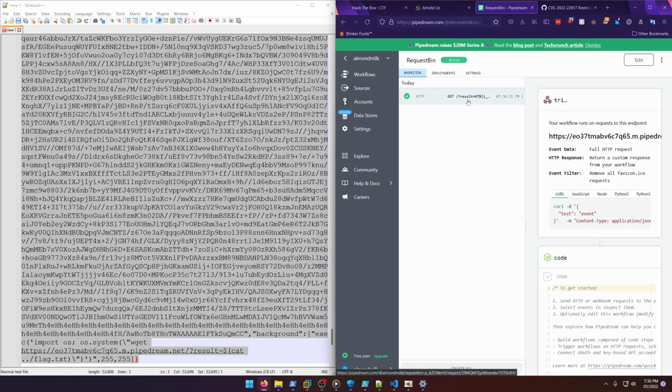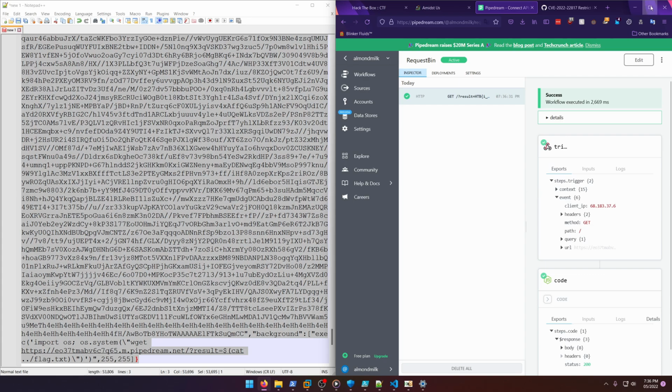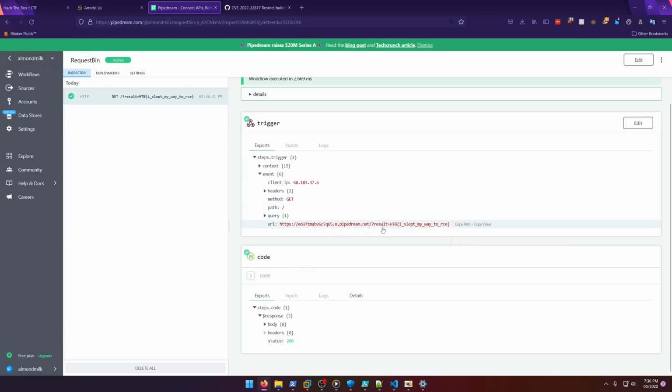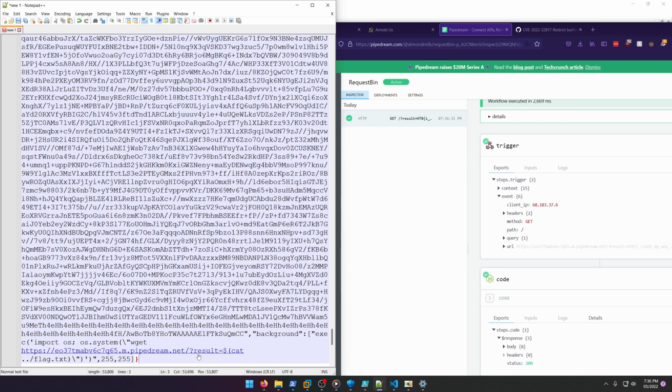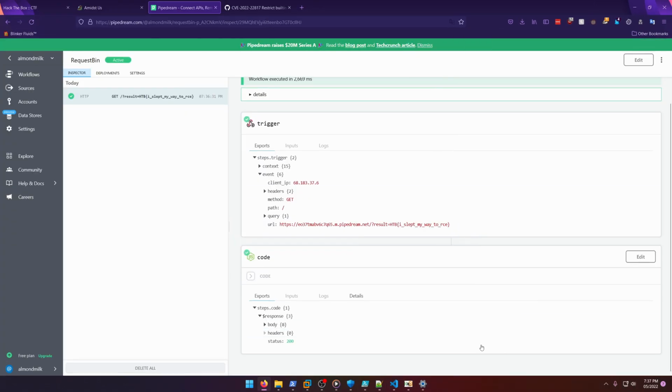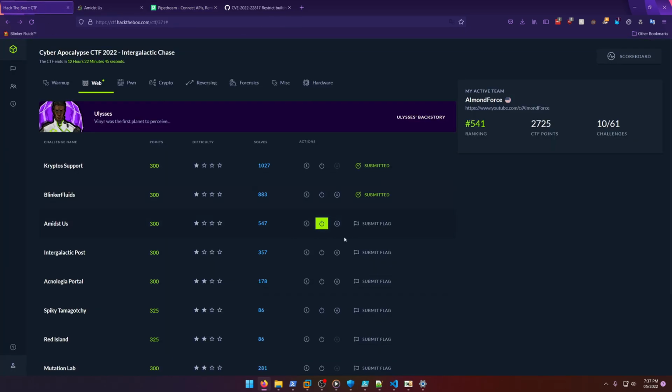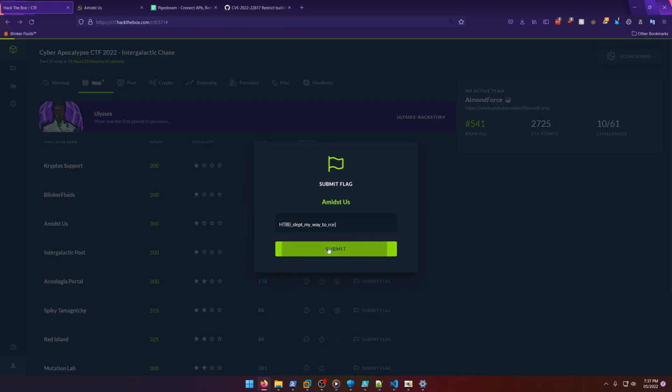And lo and behold, here we go. HTTP, I slept my way to RCE. So all we did was cat out the file. I also forgot to mention that we just used the usual GET parameter here, as that works well for us when we're doing a request bin, and then an interpolated command right there. It just stores the output of the cat command. So let's copy our flag and submit it.